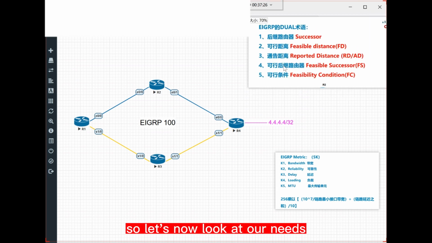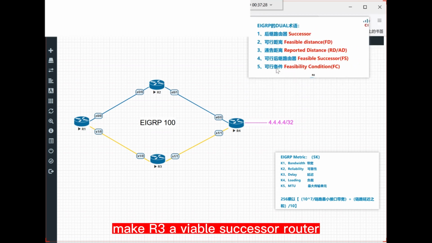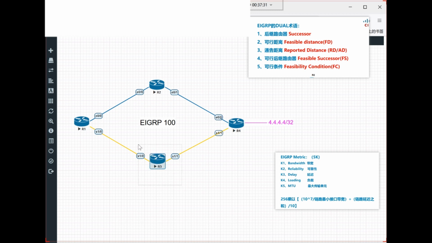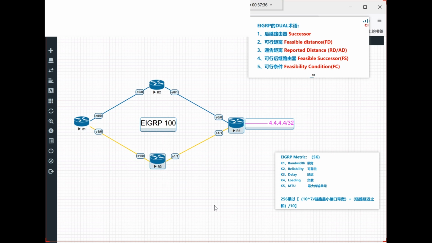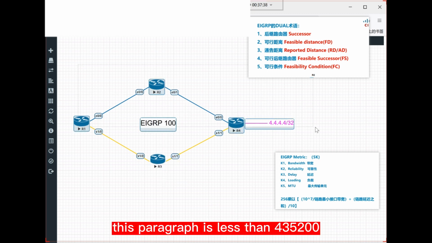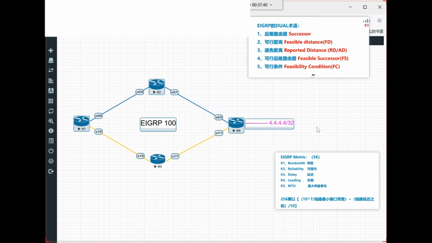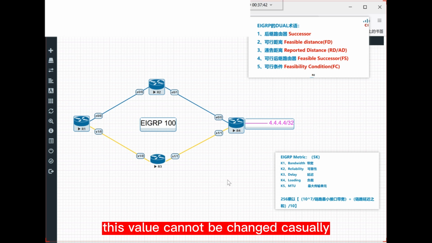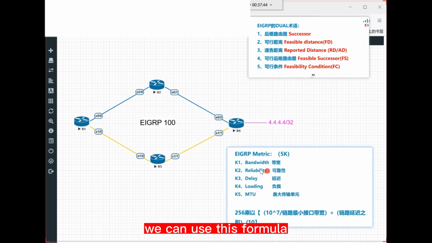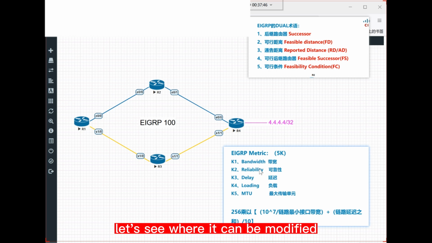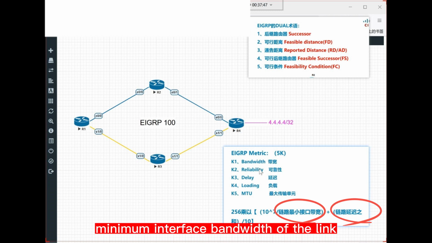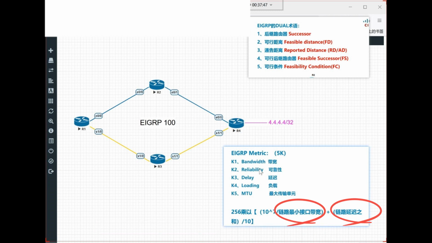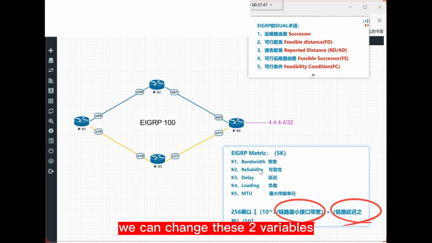So let's now look at our needs. Make R3 a viable successor router. Then it means that for R3, the 4.4.4.4 paragraph must be less than 435,200. This value cannot be changed casually. We can use this formula. Let's see where it can be modified. The only variable parameters are these 2: the minimum interface bandwidth of the link, and the sum of link delays. We can change these 2 variables.